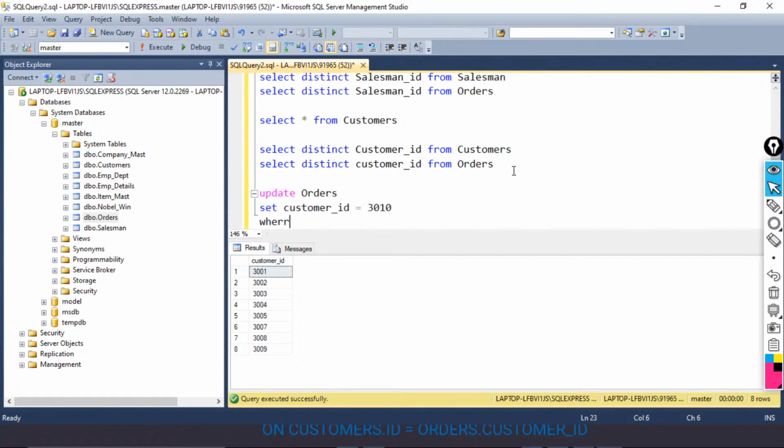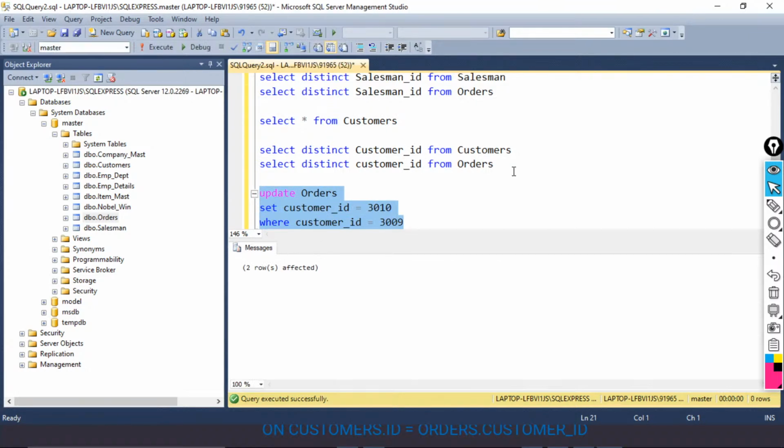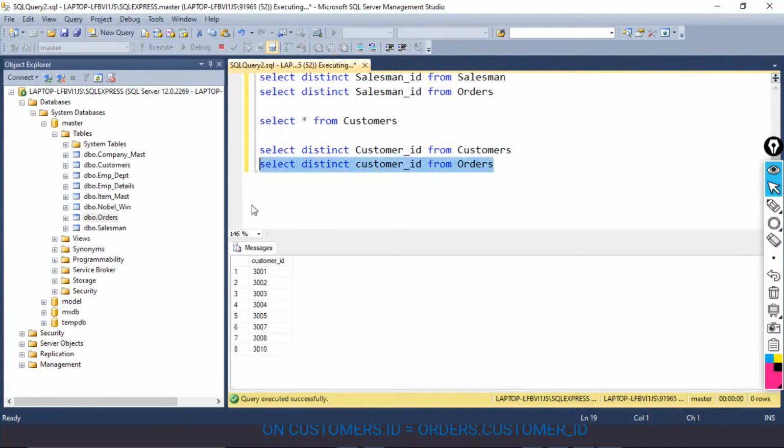3010, where customer ID is 3009. Two rows got affected. Now let me just delete this. So here we have 8 rows, but we have 3010, which is not present in the customers table. Let's see this. Here there is no 3010 in the customers table. So using this concept, we can try understanding left join one more time.